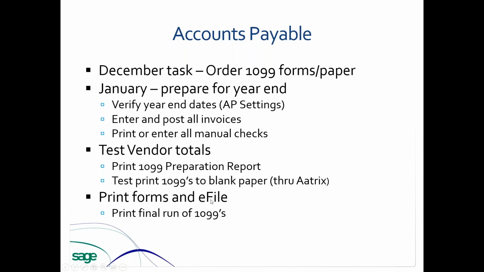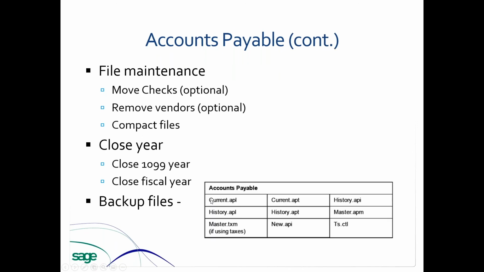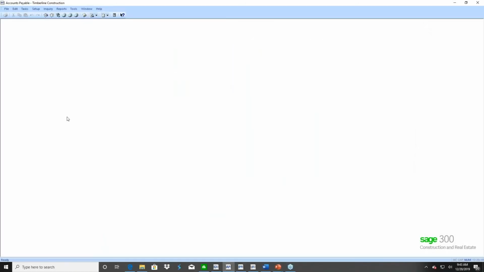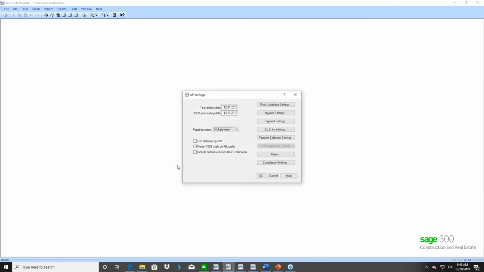I want to go ahead and jump in before we talk about this. I'm going to jump us into accounts payable, and I want to just point out a few things. Under File, Company Settings, AP Settings, I always like at year-end to point this out to everyone to make sure that you are actually in the current year.